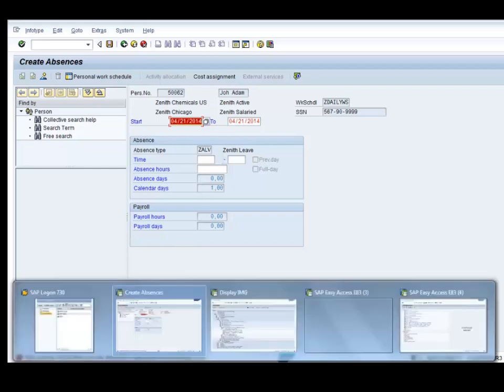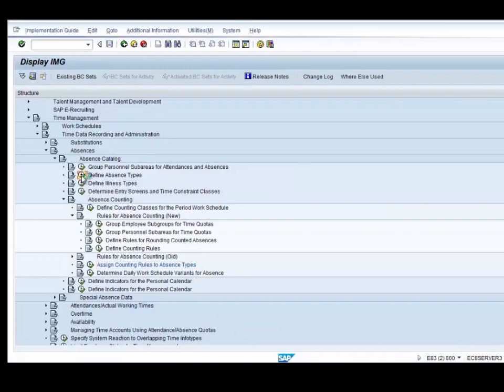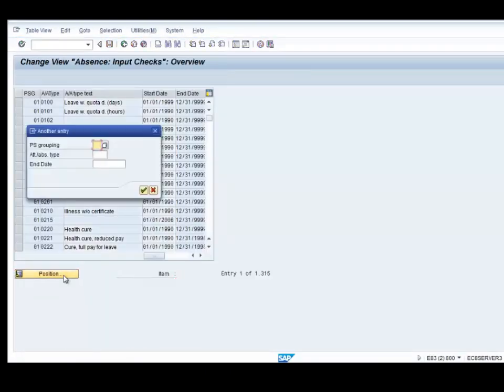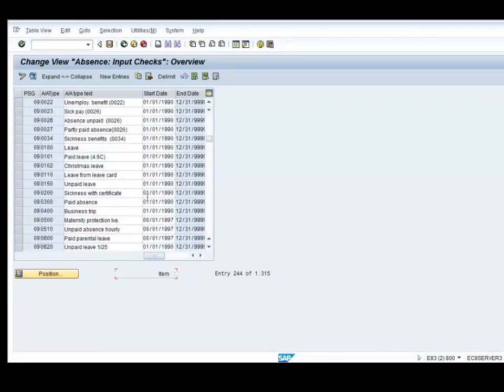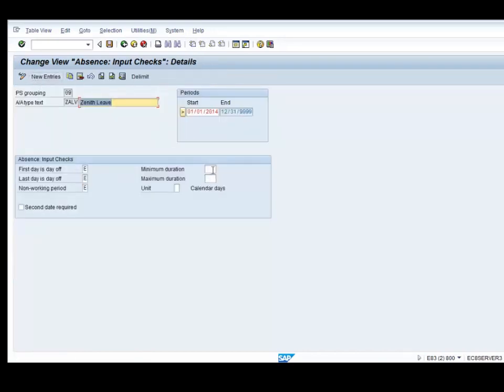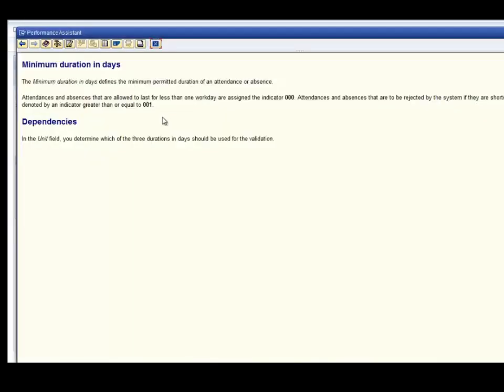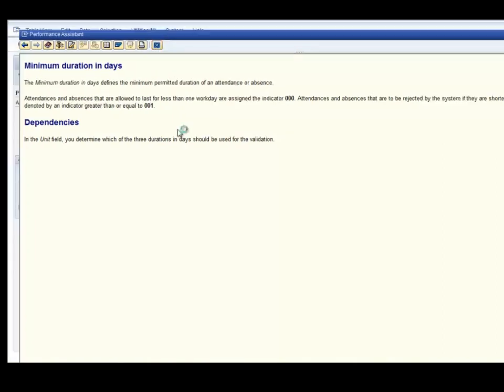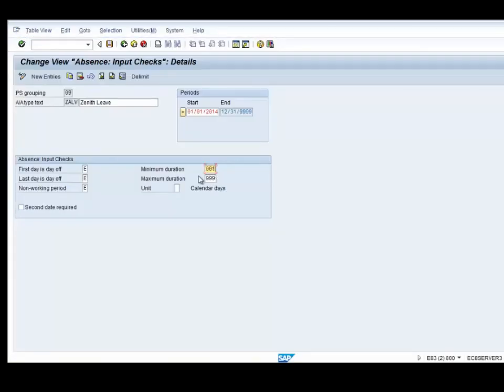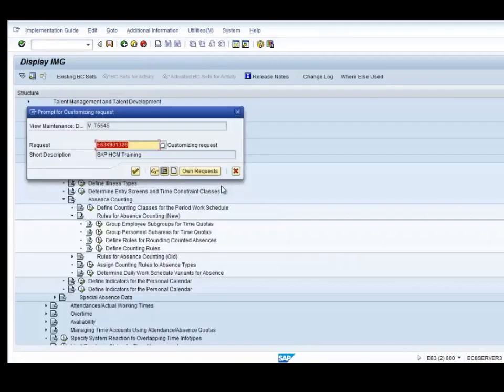So if you go to the configuration here, go to absence type, go to your grouping, and Zenith leave here. See, the minimum duration I should tell as 1 day, and the maximum duration is 999. You should enter this setting, because if you don't, it means 0 days, no duration. If you press F1, it will tell you the details, like what 001 means, if they are shorter than 1 day or greater than 1 day. So I am putting 001 and the maximum duration is 999. I am saving it.